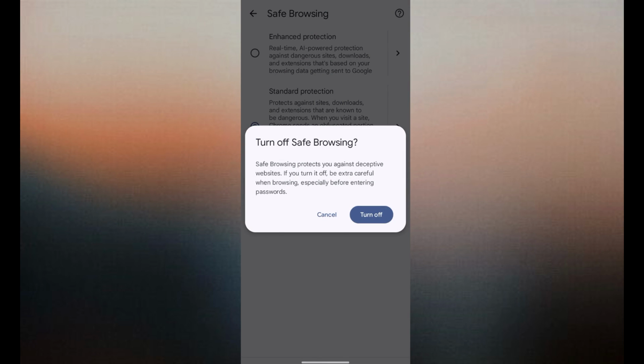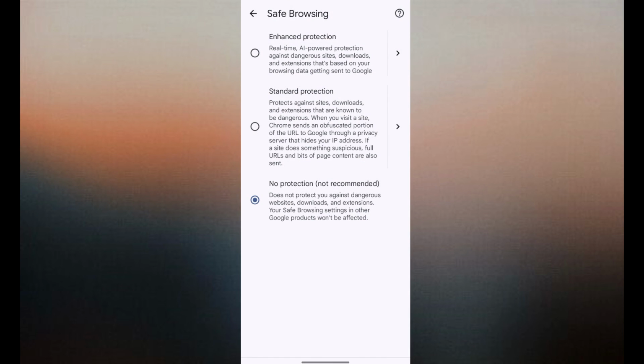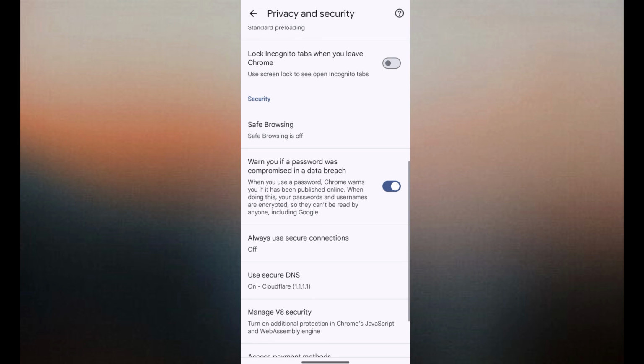And that's it. Most of the time, these simple steps will get Chrome working again in just a few minutes. No apps, no downloads, and no cost.